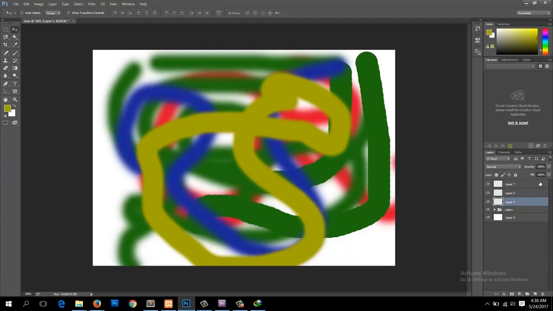Maybe I should delete this. Select all. You can hold shift and then select multiple layers. So if I want to delete this, I can simply hit delete on the keyboard or drag them into this trash icon.